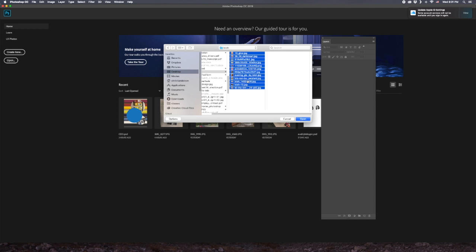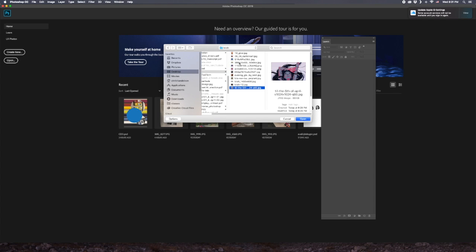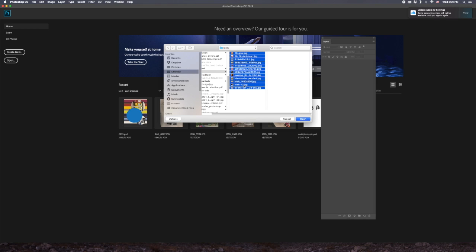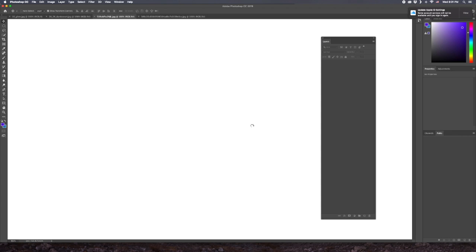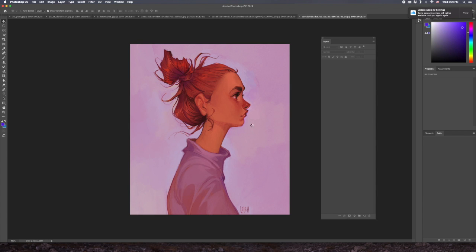I'm going to open all of those images at once. It's nice that you can actually open multiple files at once. I just did a shift select. I'm holding down shift and selecting all of these files to open them. And Photoshop will go through them and open them up.